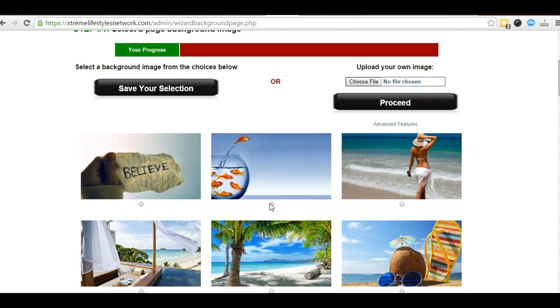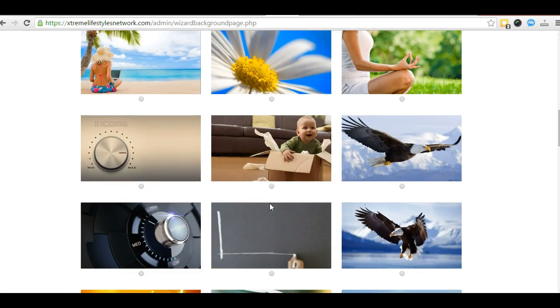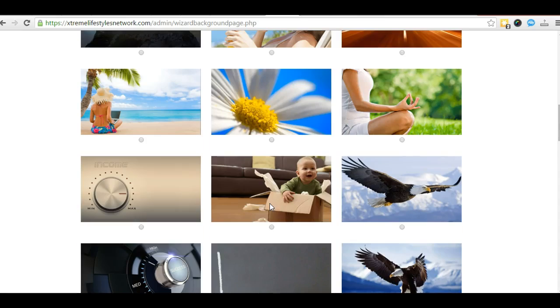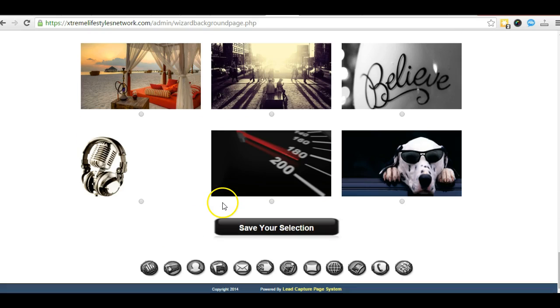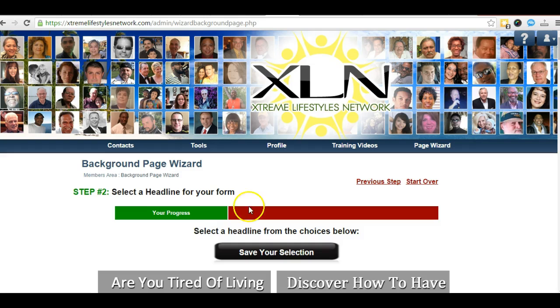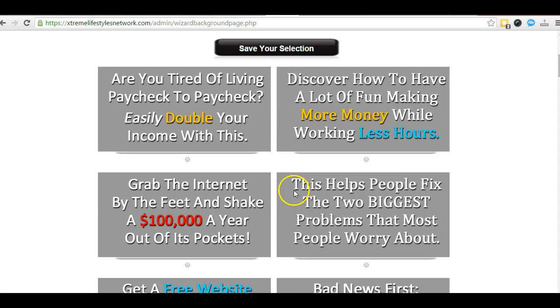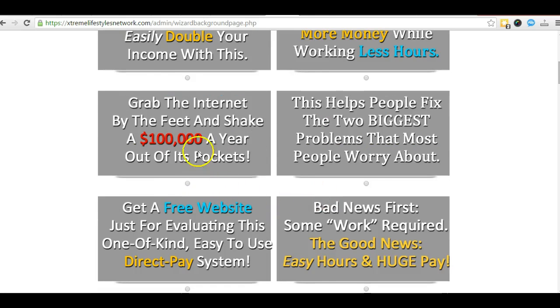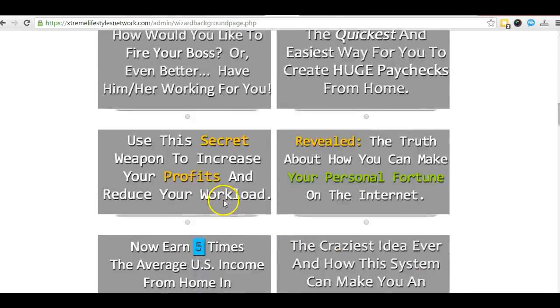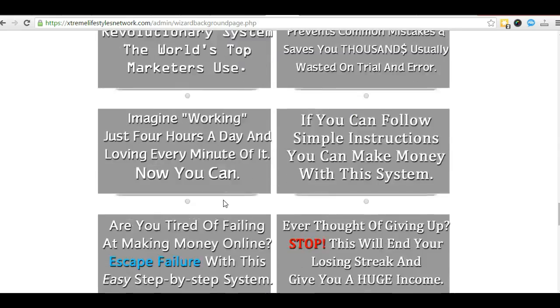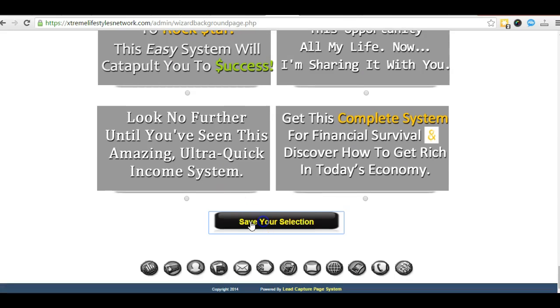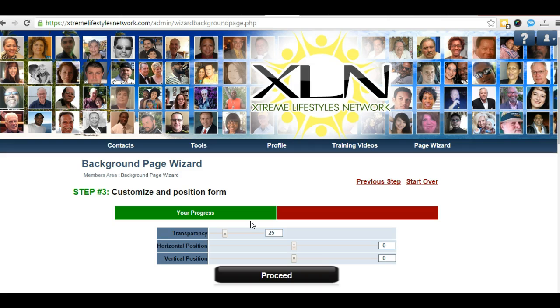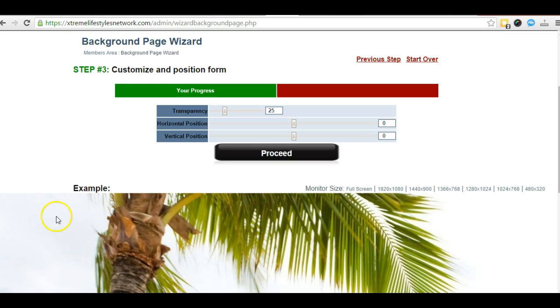Okay, so let's get started. As you can see, I'm on this page now. We give you a bunch of images and we're going to pick an image, say this one. We pick this image, we go down to the bottom, save your selection. Now it's going to bring us to this page. We have all sorts of ad copy for you. We'll grab this one, kind of eye-catching with the red, 100,000 a year. We will go down to the bottom here, save your selection. Now it's going to bring you to this page right here.